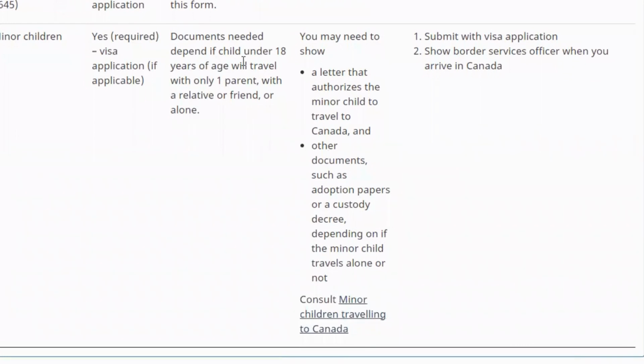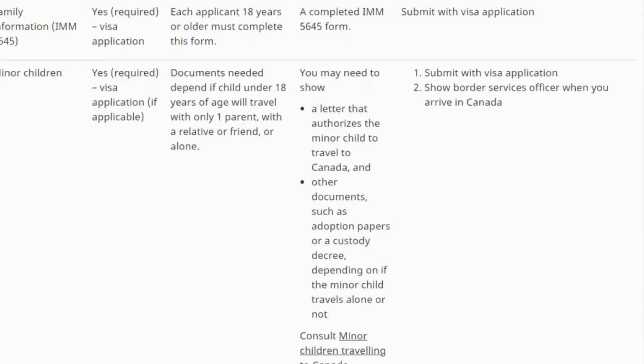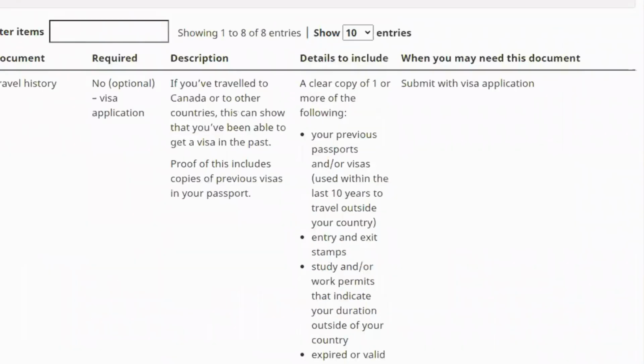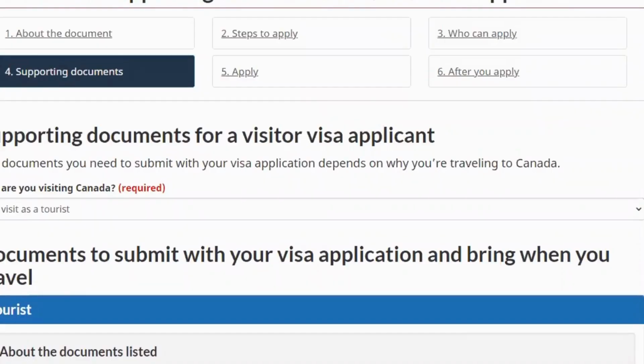Documents needed depend on whether the child is under 18 years of age and will travel with only one parent, with a relative or a friend, or alone. Submit with your visa application and show the border services officer when you arrive in Canada. All of this you need to keep in mind when you are submitting your documents. So those are the documents you can have here, but there are some other documents that the Canadian government will still require of you that you need to show.